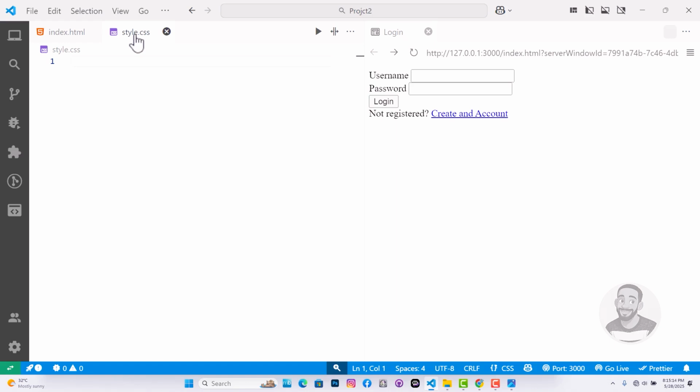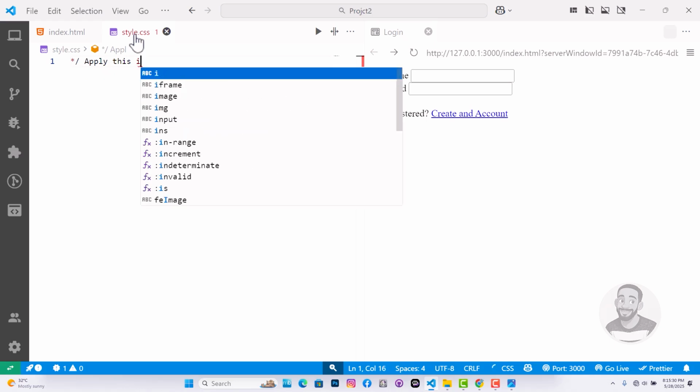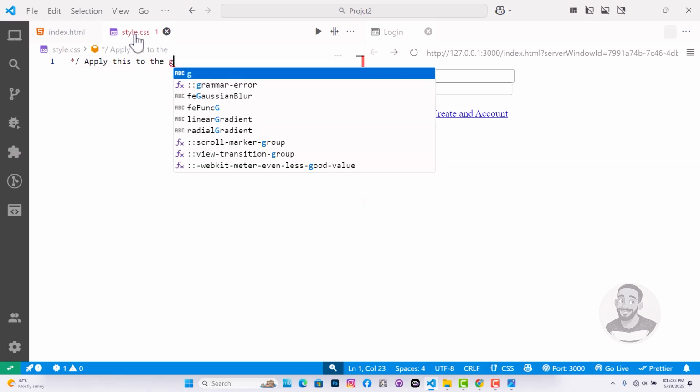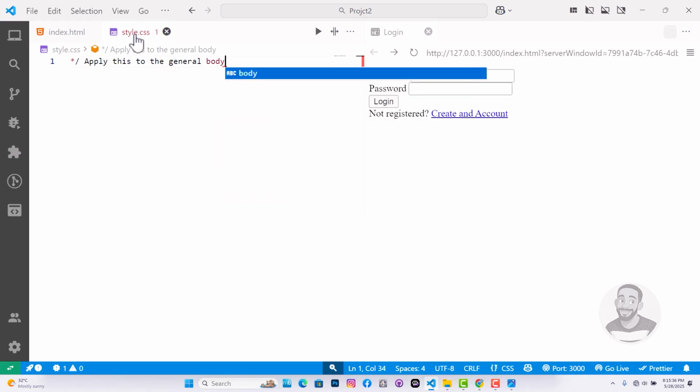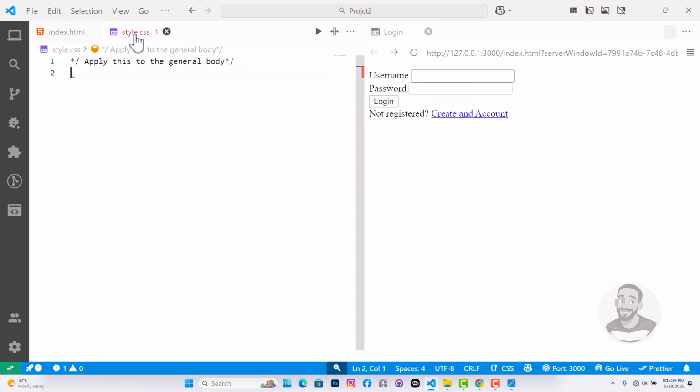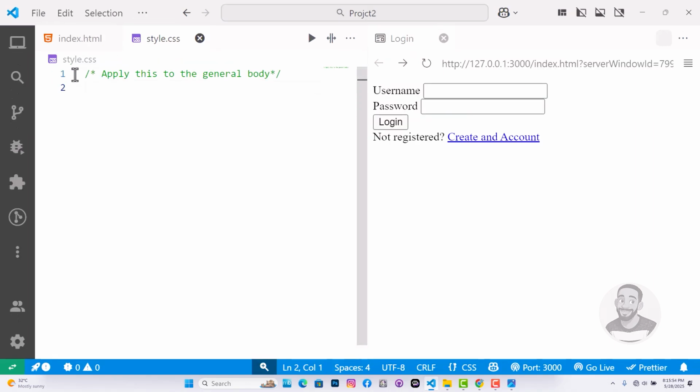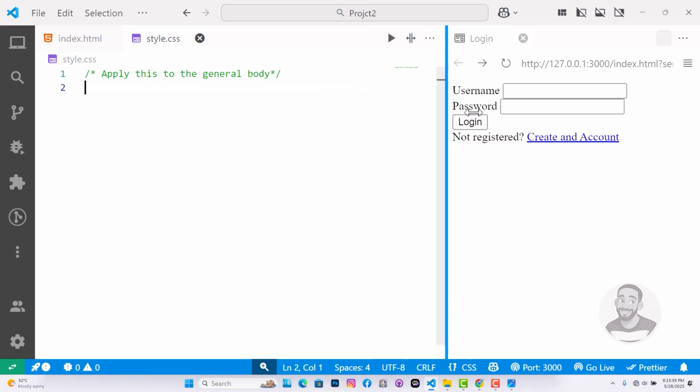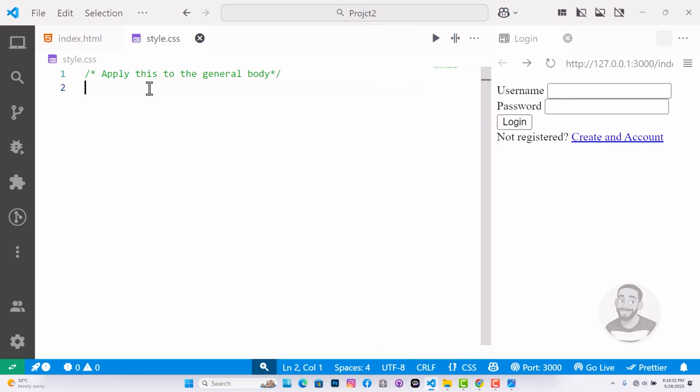First of all, we are going to give it a comment. So I would say, apply this to the general body. Sorry, I got something wrong. The forward slash has to come first this way. It has to always turn to green. Now we have a comment. Let me push this here so that we have enough space to write our CSS.